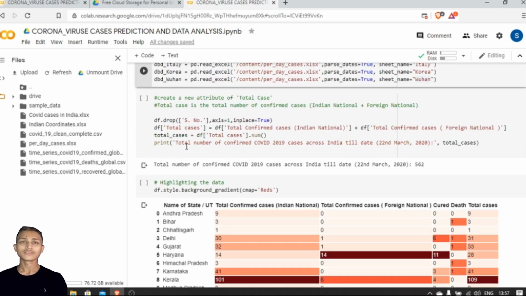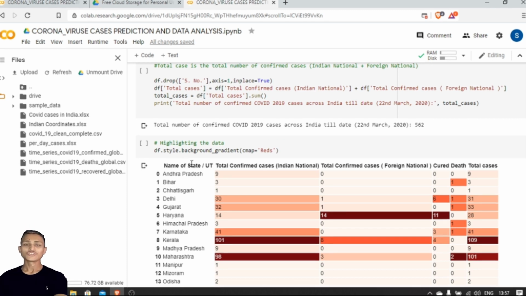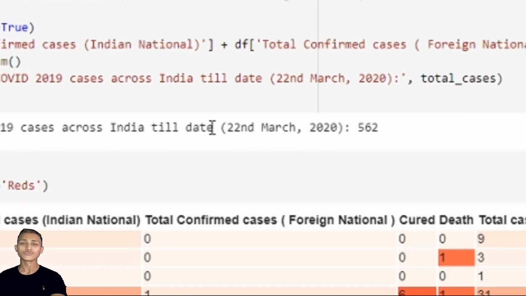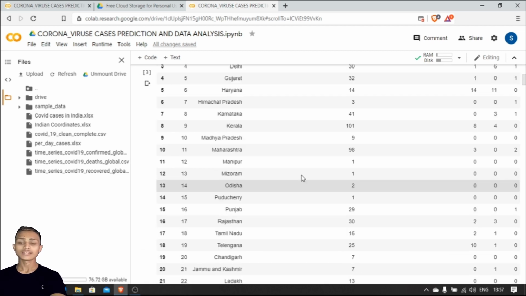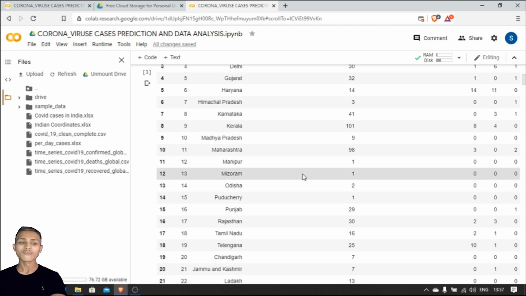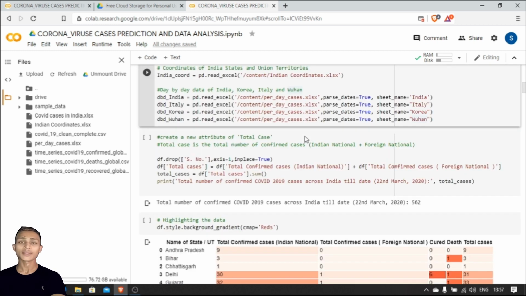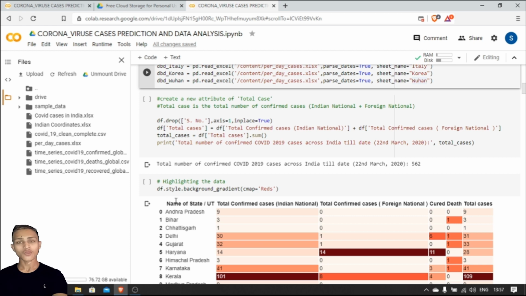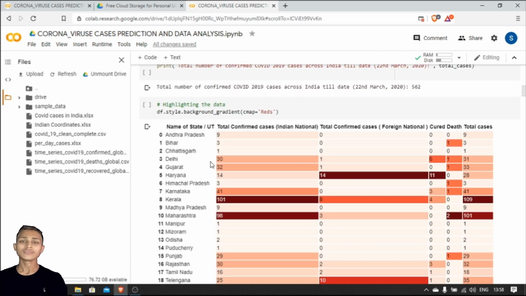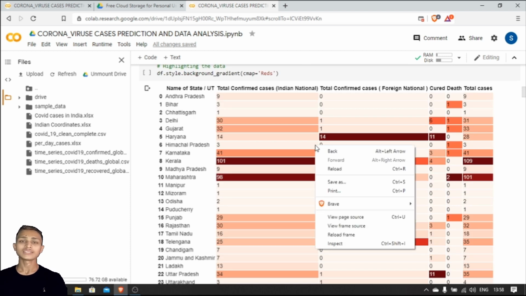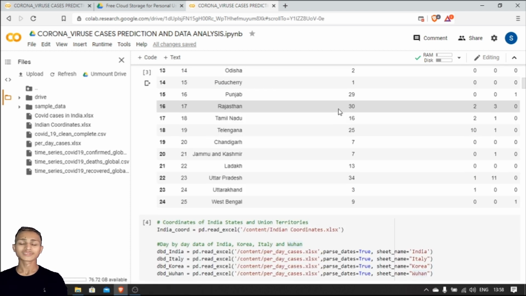Now, to highlight the data. In this table you can't easily understand in which state the most foreign nationals are being found, and in which state the most Indian nationals are being found. So for that we will highlight the data by using df.style.background_gradient. You can also use different colors if you don't want this red color; you can use blue or many other colors. This is very easy to analyze as compared to the data which we read over here. This is the better format of reading the data.